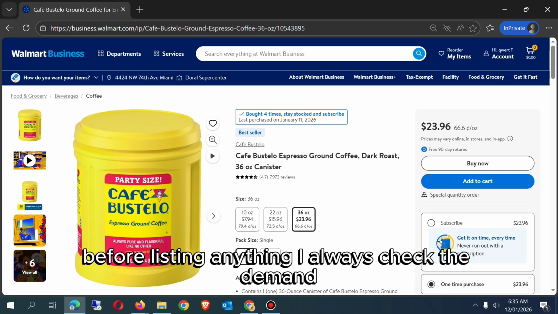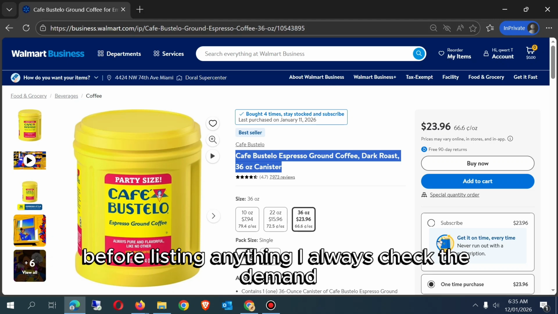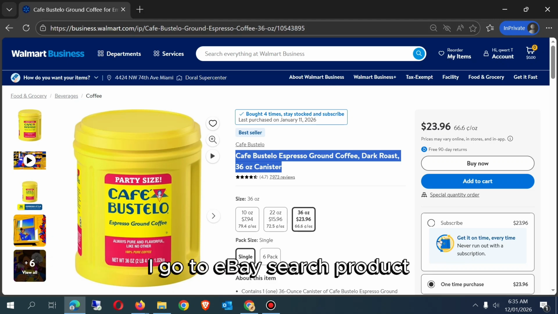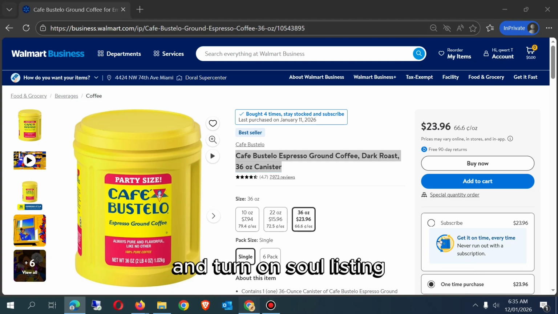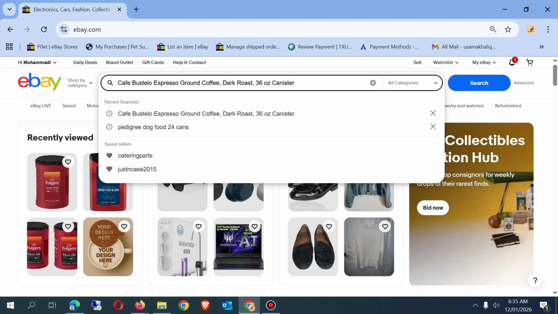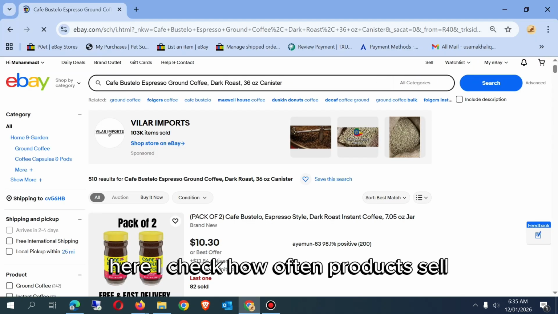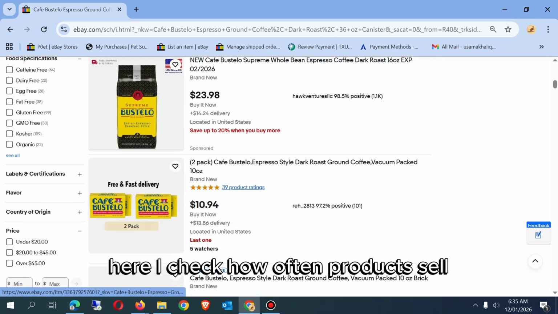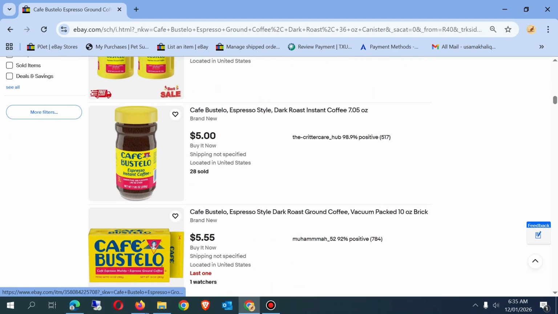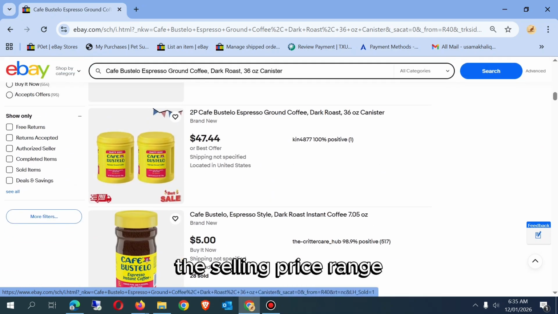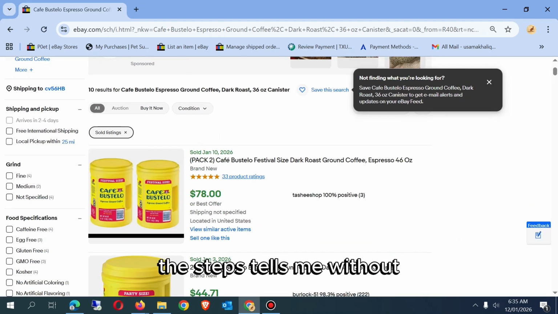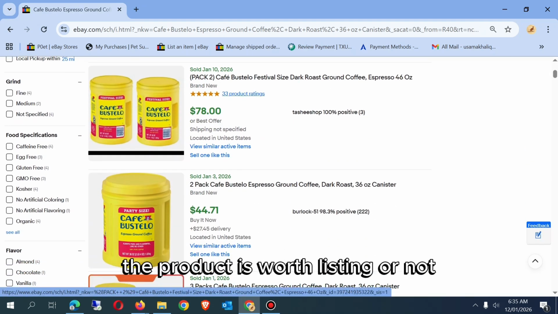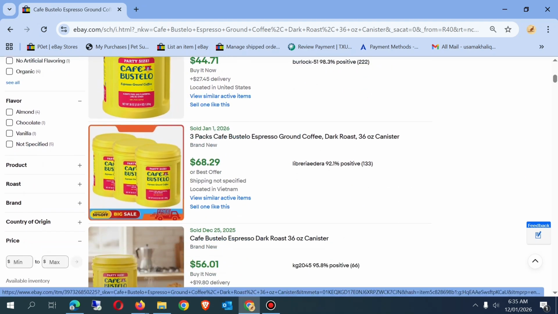Before listing anything, I always check the demand. I go to eBay, search the product name, and turn on sold listings. Here I check how often products sell, the selling price range, and competition. These steps tell me whether the product is worth listing or not.